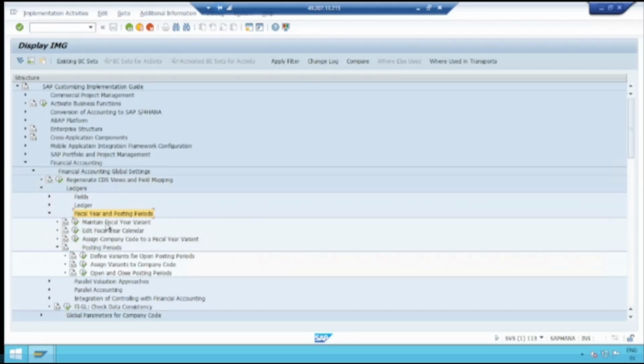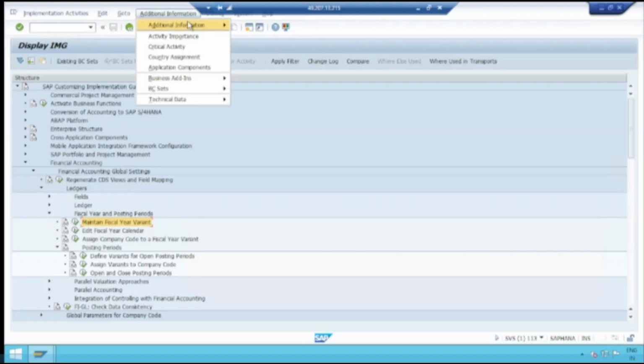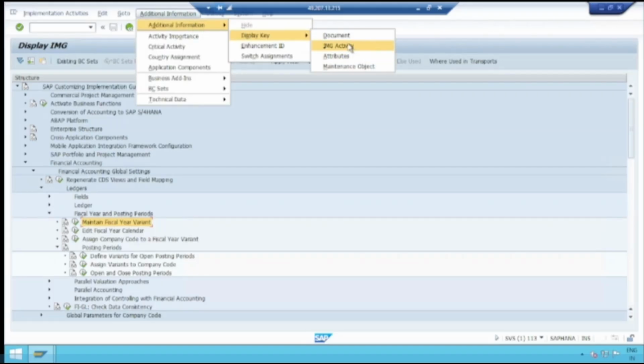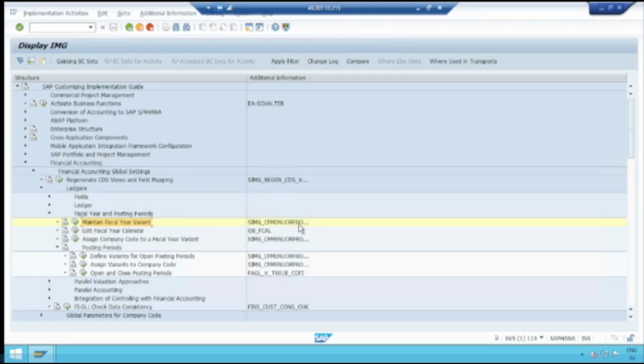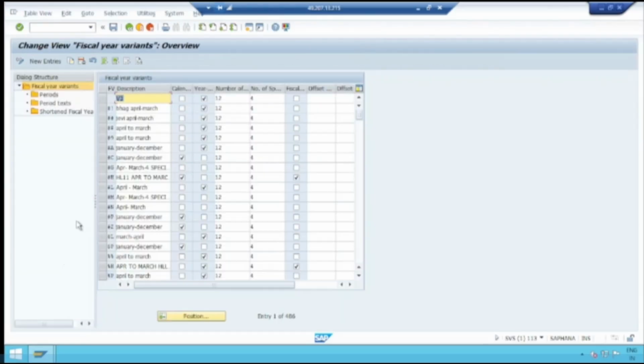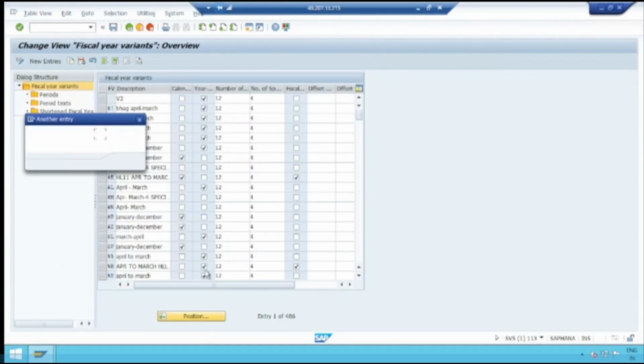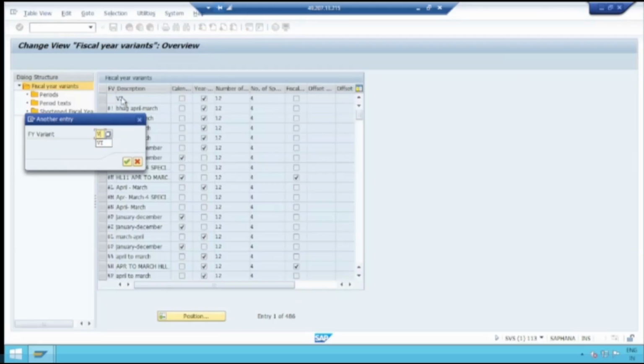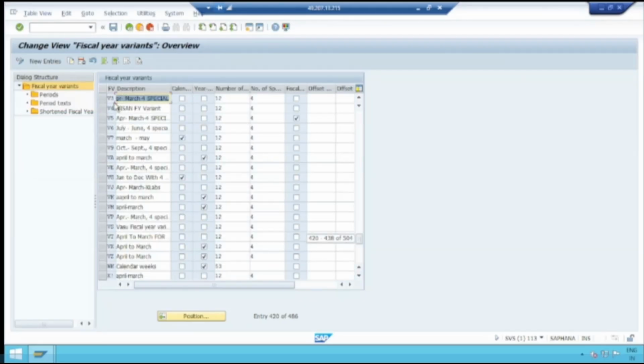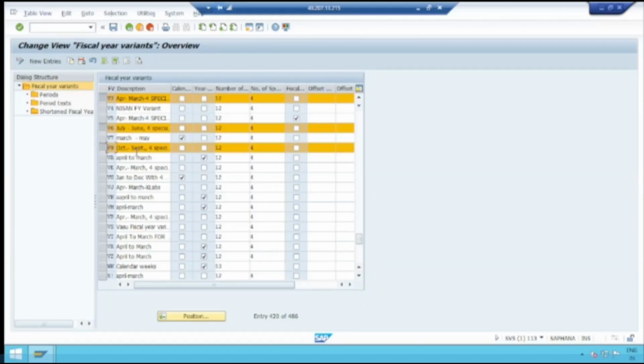expand this. Now maintain fiscal year variant. This is nothing but the OB29 transaction. If you go to Additional Information, Display Key and IMG Activities, you can find the codes here, the last four characters OB29. So execute. Here we already have the standard fiscal year for April to March, that is V3. V6 is already there, July to June, and V9 is also there, October to September. These three we will discuss.